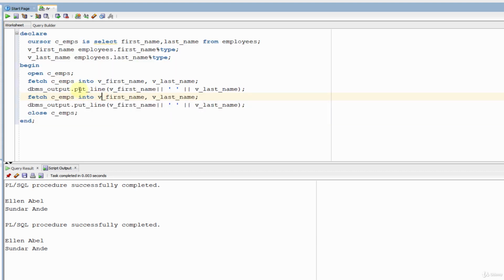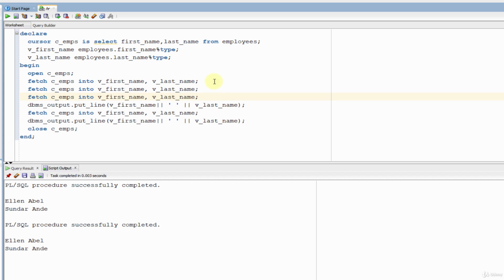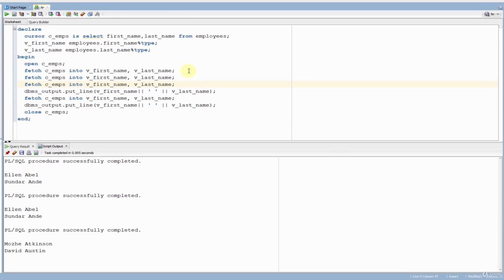Now let's make some more fetches and see what happens. Copy and paste two times. Now let's run it. As we can see, our values have changed because before printing we fetched more than one time, and in every fetch we assigned the next value into our variables.